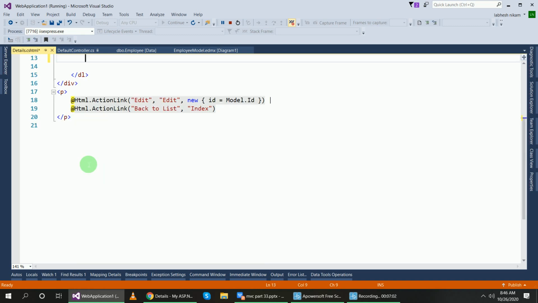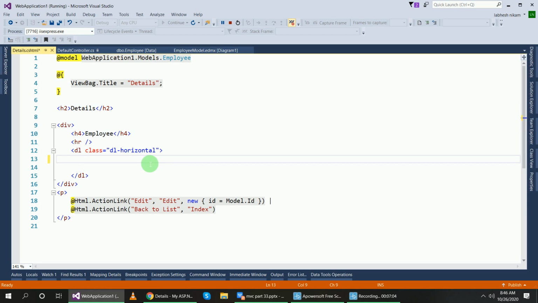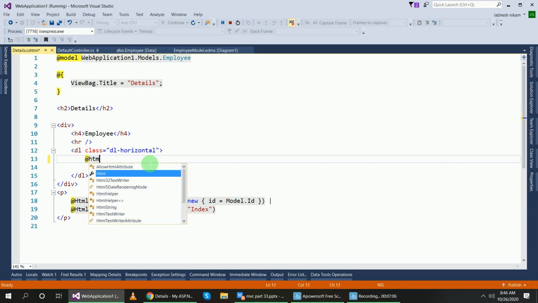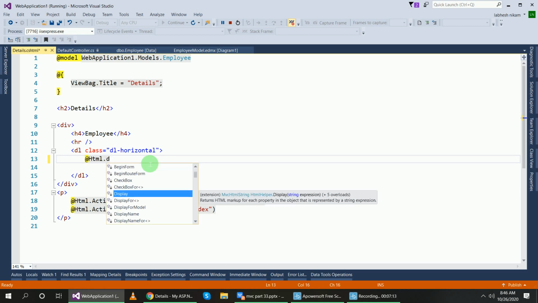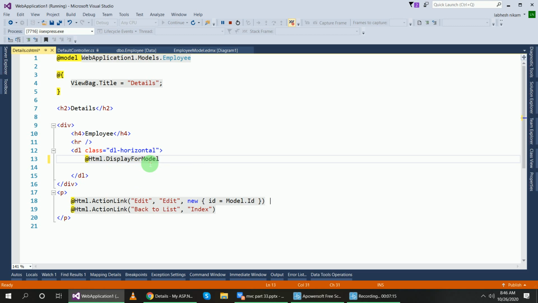Delete all these things, and write @Html.DisplayForModel. This DisplayForModel will display everything. In the last session we have seen that.